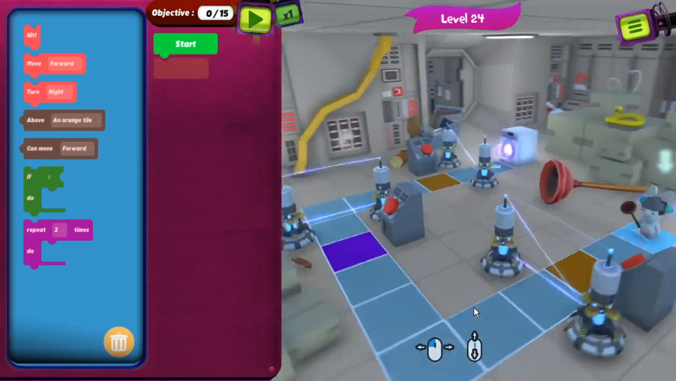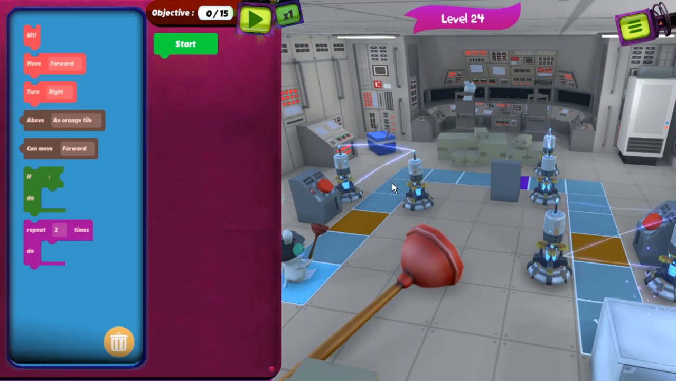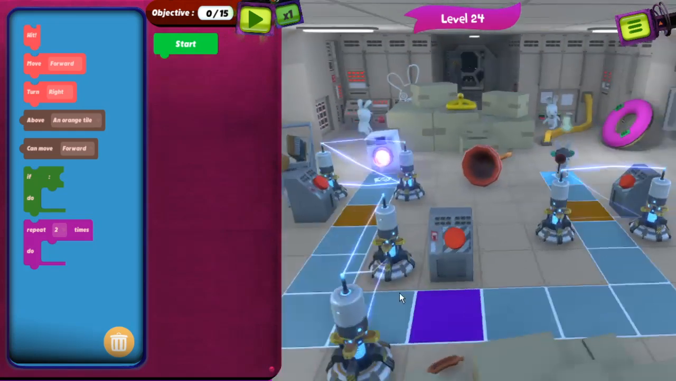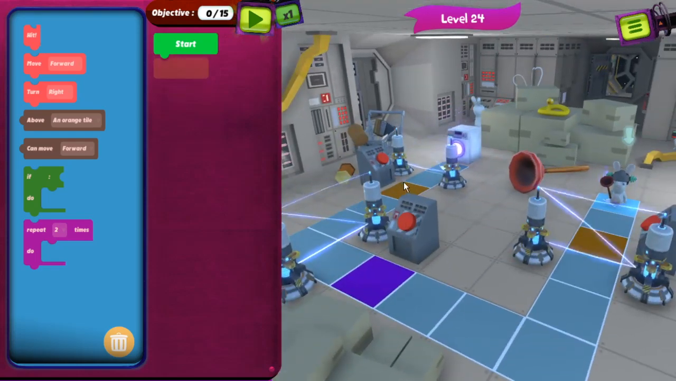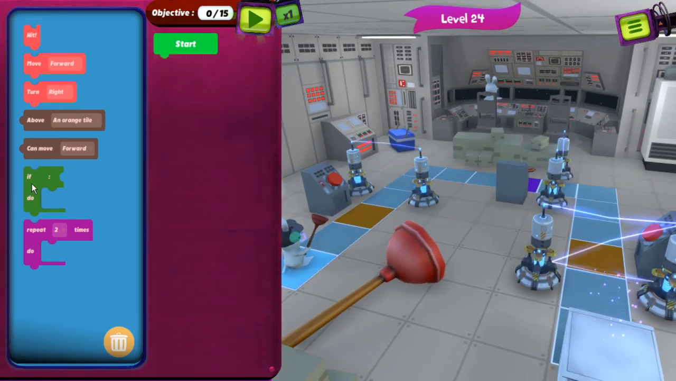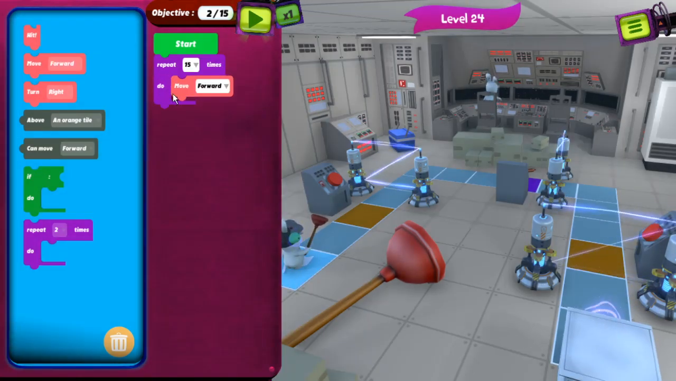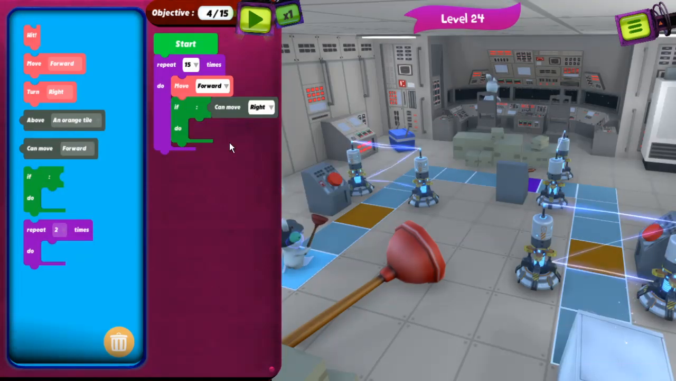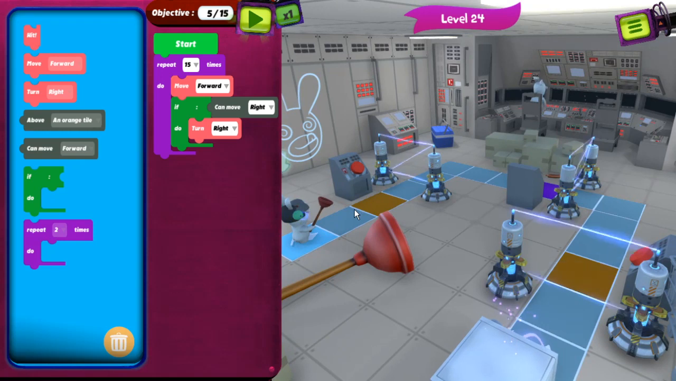In this next one, well, it's almost the same. We try to go forward. If we can turn right, we will turn right. And if we are at the color tile, we will try to switch the zappers off. So, first try. Move forward, and if you can turn right, this would be the basic movement.